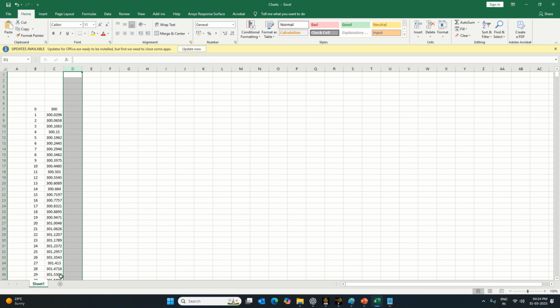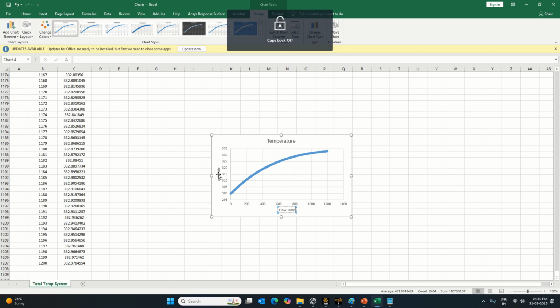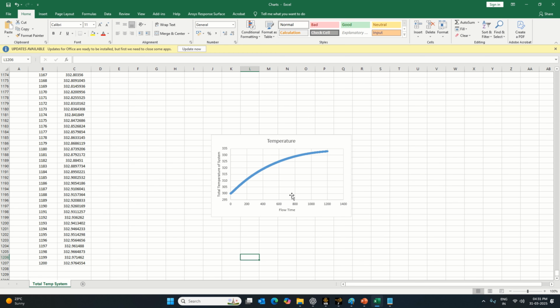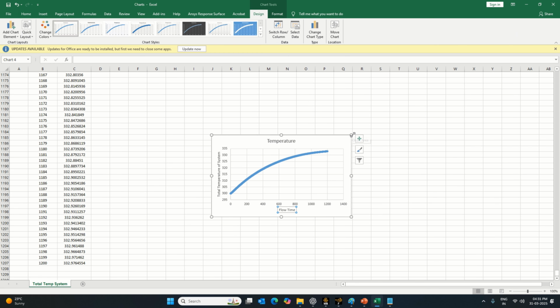You can give the labels to the axis titles. So here I can put flow time, and here I can put temperature. This is total temperature of the system, so I will just put it as total temperature, and this is your system. Okay, so total temperature of system, this is the curve which we have generated on the left hand side. This is your flow time. So in this way we can generate charts.